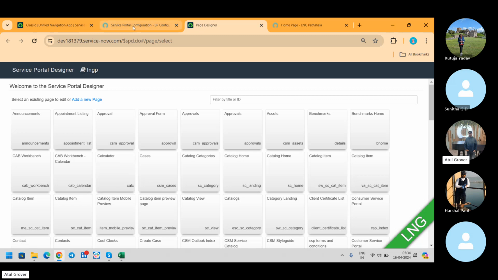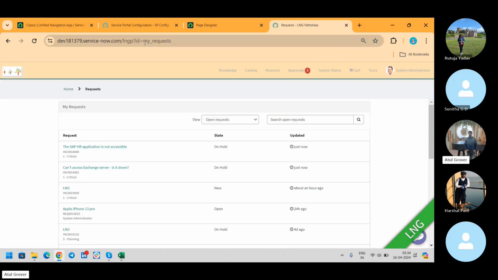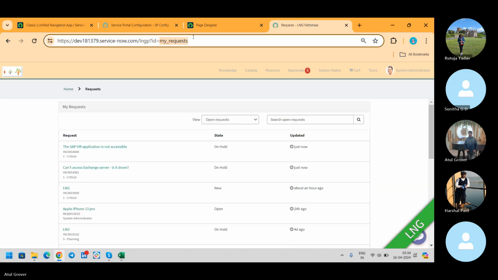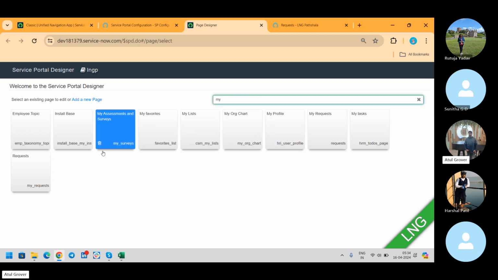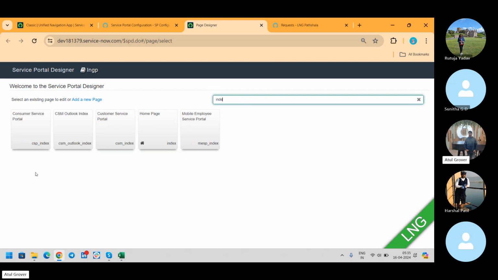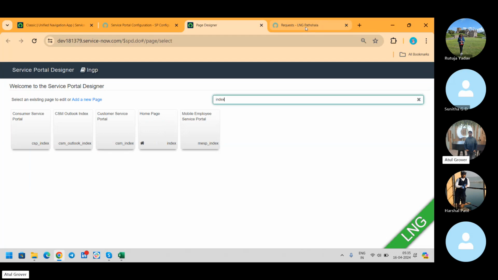So now if you click on this, let's say request, I'm going to my request page. This is the page which we can see here. You can find the my request page here. If you want to see the index page and make a change at the page level, you can go to this part.